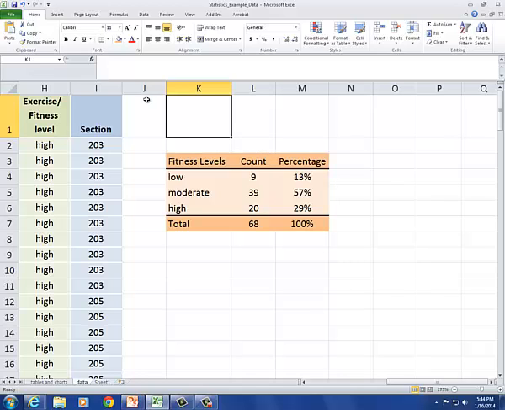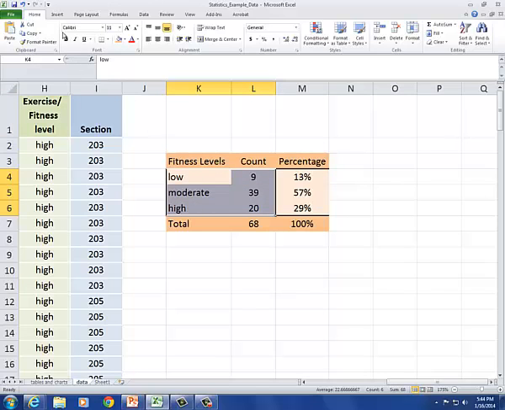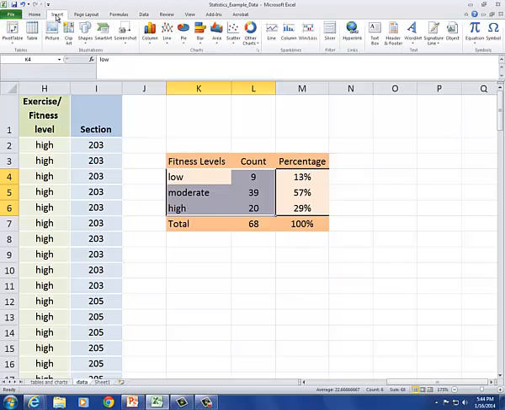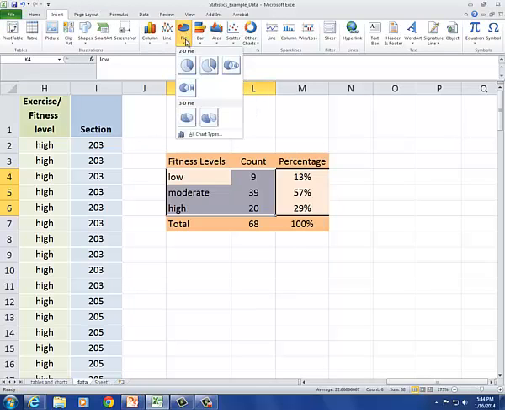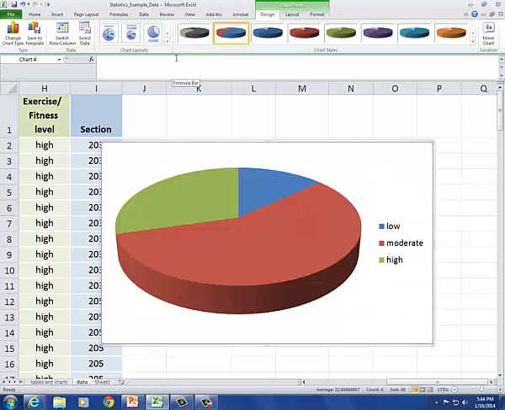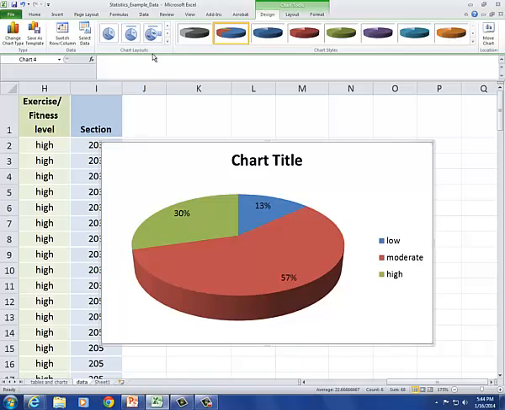Let's add a pie chart. I'm going to highlight my categories and counts, click the Insert tab, select Pie Chart, and I'm going to choose a 3D pie chart. Let's look at some of our layout options. This option adds a title and the percentages, and I like that. I'll change the chart title.